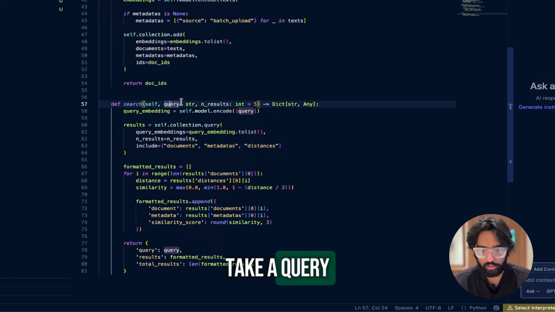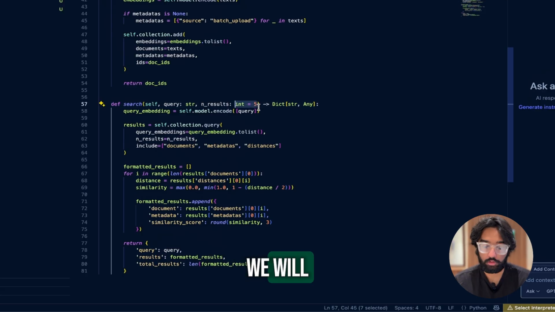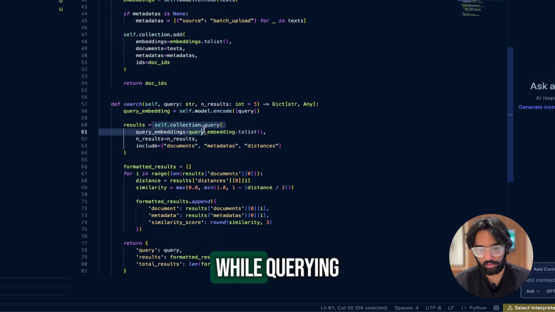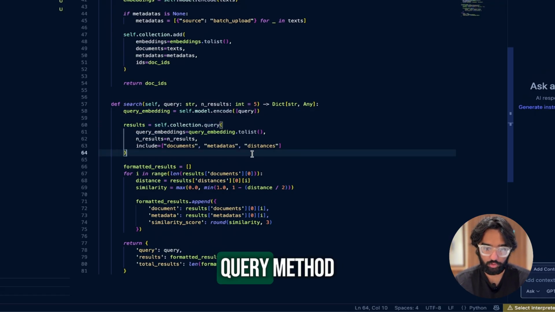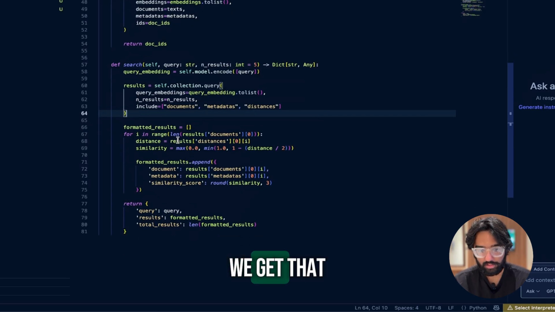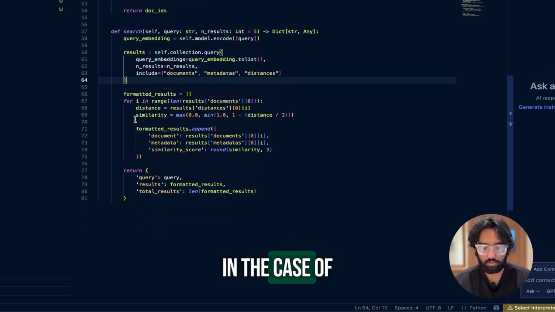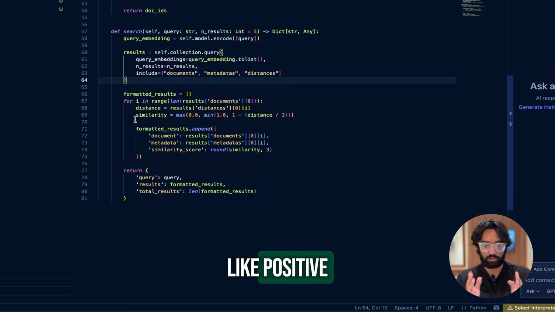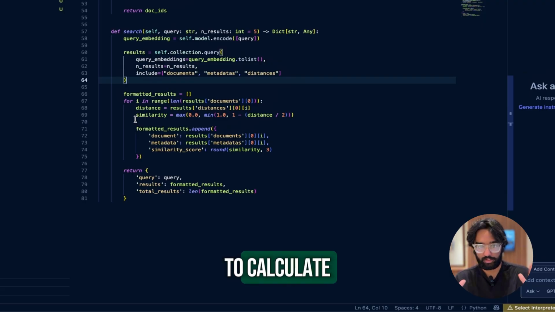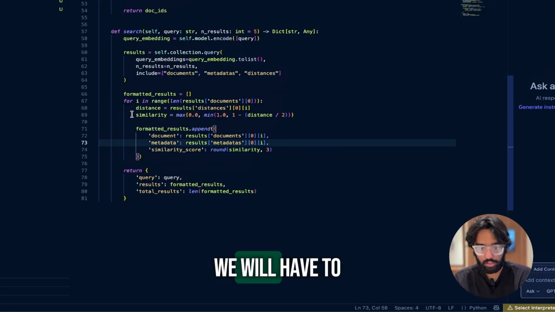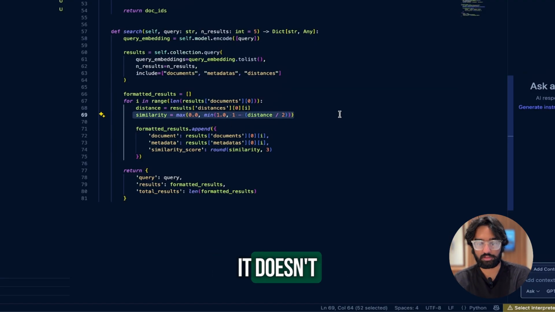Okay, so this is our core function, which will search our vector database. It will take a query and the number of results that we want to show. We will default it to 5. Then we'll assign the query to a variable, then take the results while querying our database using the collection.query method. Once we get that, we will then format the results into something visible. Also, in the case of chromadb, we will get positive and negative values, because, as I discussed in the last video, it uses L2 distance to calculate the distance between those points in the n-dimensional plane. So in that case, we will have to normalize the value so that it doesn't give us minuses.